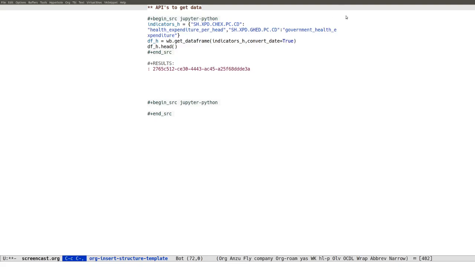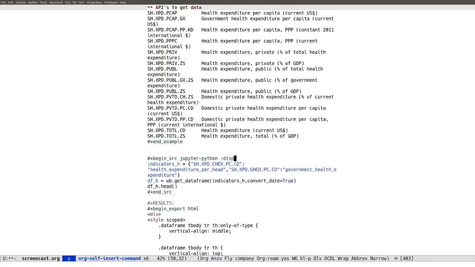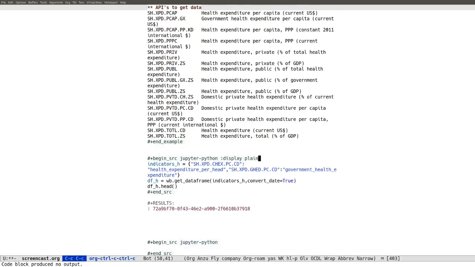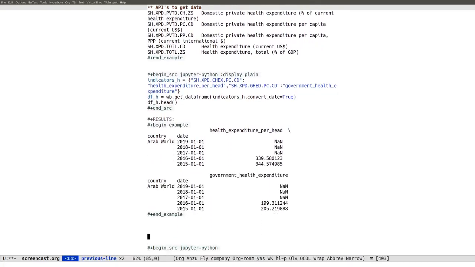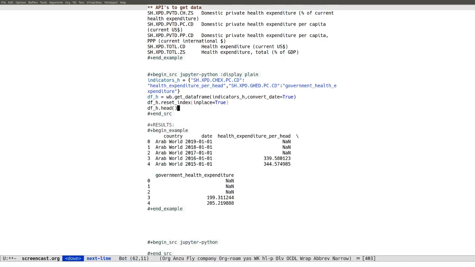In the notebook we consider data that's related to GDP per capita. So again, first we search the, oh, this is not particularly useful at the moment, so I'm sorry about that. So we want to have display plain. So here we have it. What we see is we have these columns here, country and date. And then we have our variable names, health expenditure per head, and government health expenditure. Now one step that we can take in between, which might be useful later on, is actually get rid of the index. So we reset the index in place true. So it's a bit easier to refer to the columns.